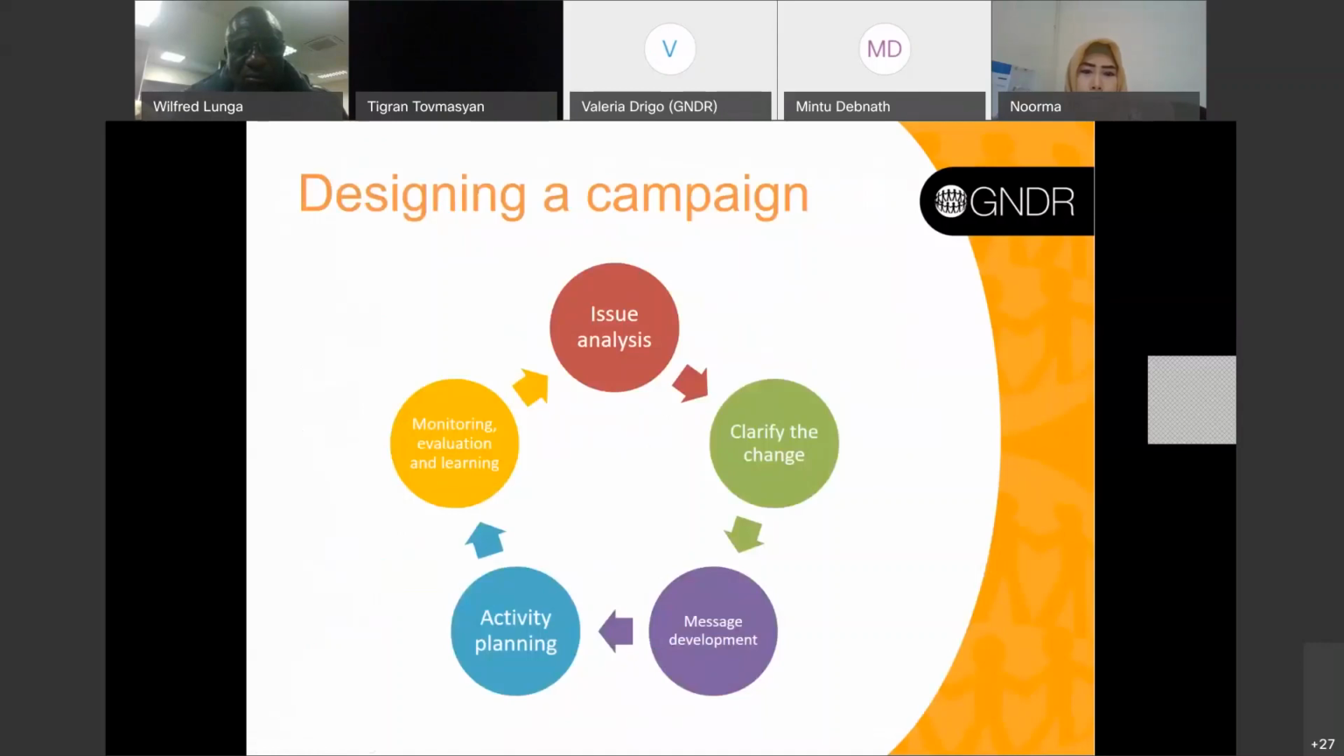I'll go through all of these steps to design an advocacy campaign. This is focusing on designing an advocacy campaign, but in any advocacy initiative, I think these five steps are the ones to consider. Going through these steps takes time, but there are also tools that can help you go through each of them in a structured way and make sure that you're achieving results.